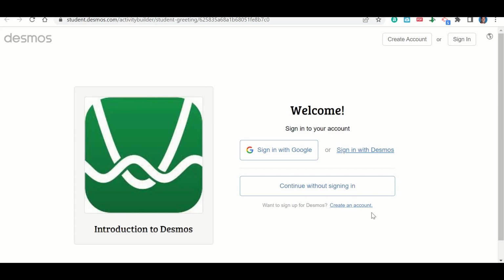Let's talk now about how to sign in to Desmos to complete your work. So what we're going to do is click on the link to go to the assignment, and it should take you to a page that looks kind of like this. And right here where it says sign in with Google, we're going to click there.